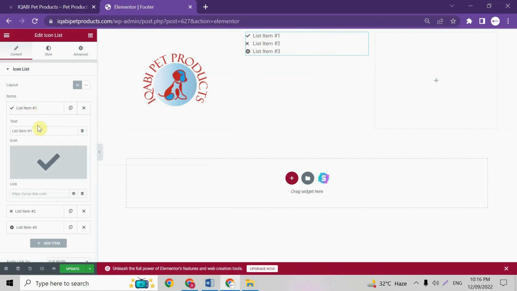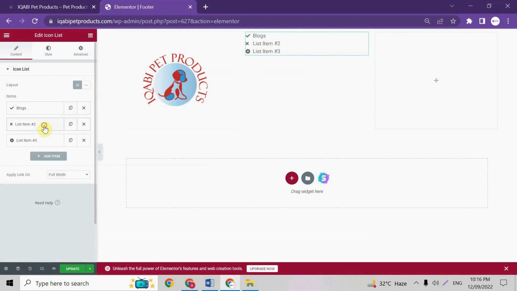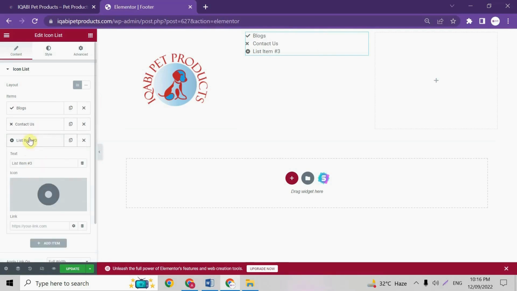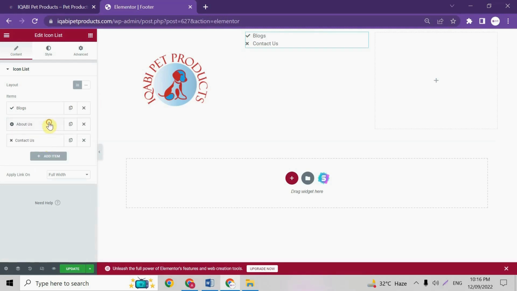So the first one, if we say, will be about blogs. Okay, and the second one will be about the contact us page, and the third one will be about about us. Or you can say blogs, about us, then contact us. Same as here, these are in line and these are default.